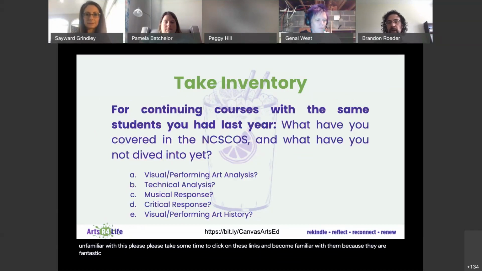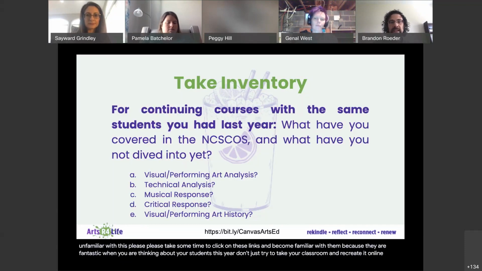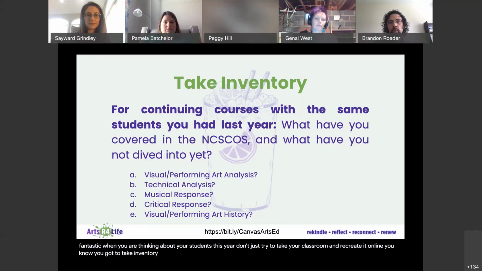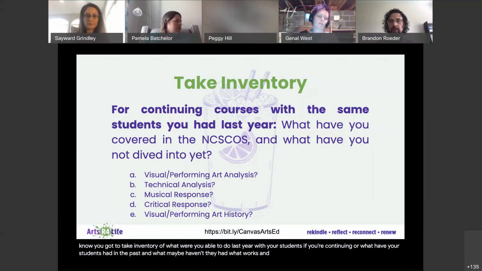When you are thinking about your students this year, don't just try to take your classroom and recreate it online. You've got to take inventory of what you were able to do last year with your students, if you're continuing, or what your students have had in the past, and what maybe they haven't had. What works in this format over other formats? Go ahead and continue forward.